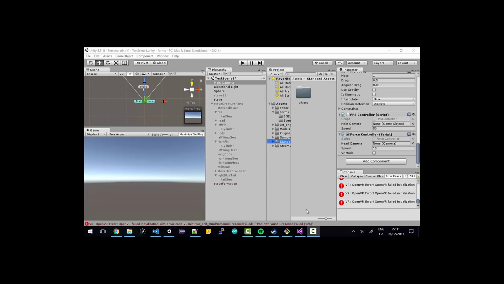Hey everybody, in this video I'm going to show you how to make a creature using the framework I'm developing, and the framework is called Forms. So I'm just going to show you what creature we're going to make. This creature I was making with my students this week, and we decided we'd call this creature Steve. So I'll just show you what Steve looks like first of all.